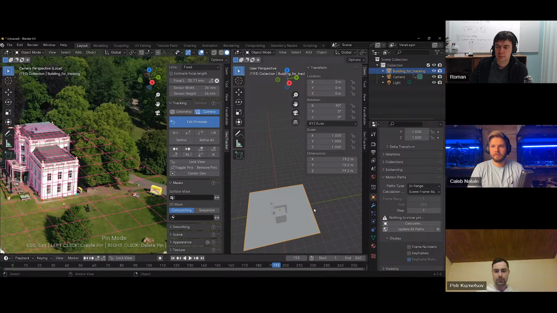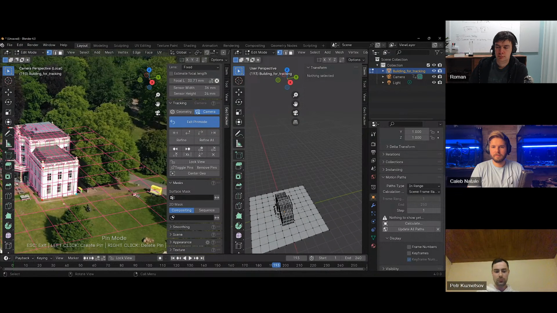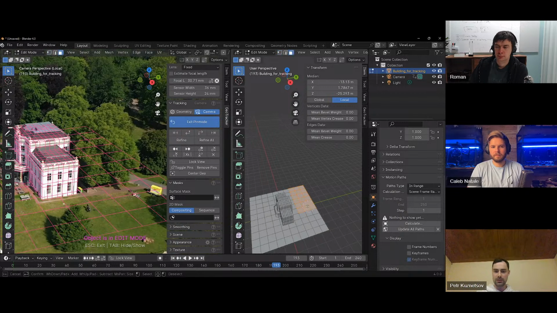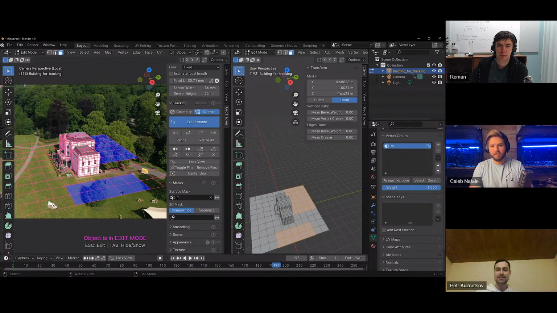So what we can do, we can press Tab here, go to edit mode, and just use a brush, select some vertices here, like this. Maybe I will go to the polygons mode, because it's easier to see what I'm selecting. I can select this, then make a vertex group, call it M, like mask, and assign all those vertices to that vertex group. And now I can select this vertex group here and use it as a mask.